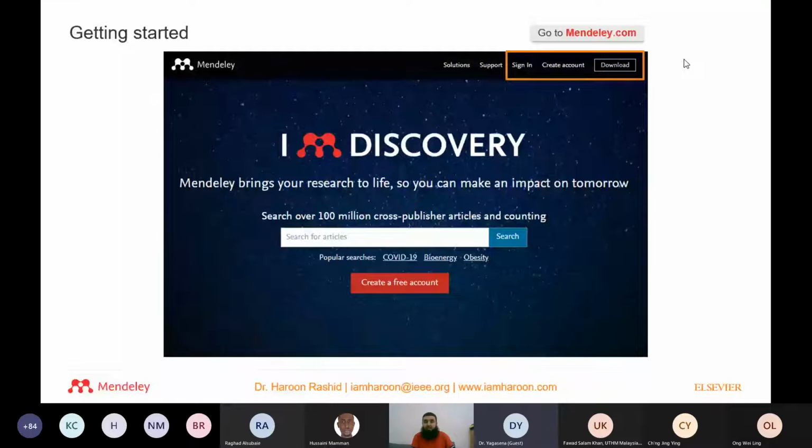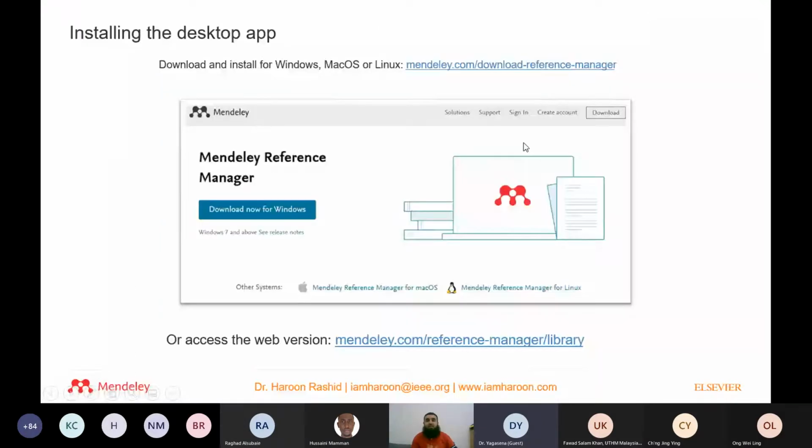So first, we'll go to mendeley.com, and then there are these three options: sign in, create account, or download. When you need to download Mendeley Reference Manager, you have to click on download. But if you do not have an account with Mendeley before, you click on create account. And if you already have a Mendeley account you have been previously using in Mendeley Desktop, you can simply click here, sign in, and sign into your account.